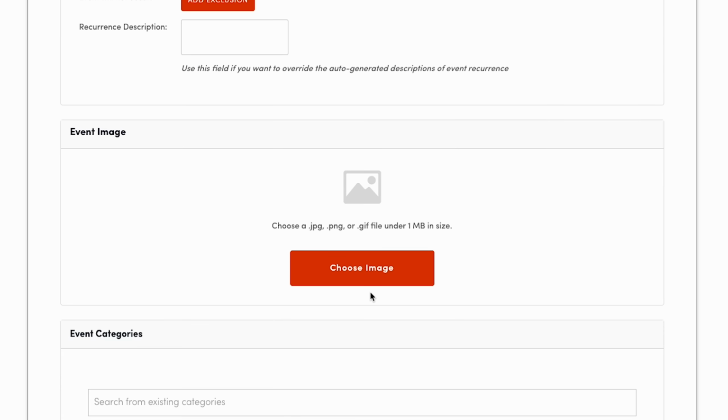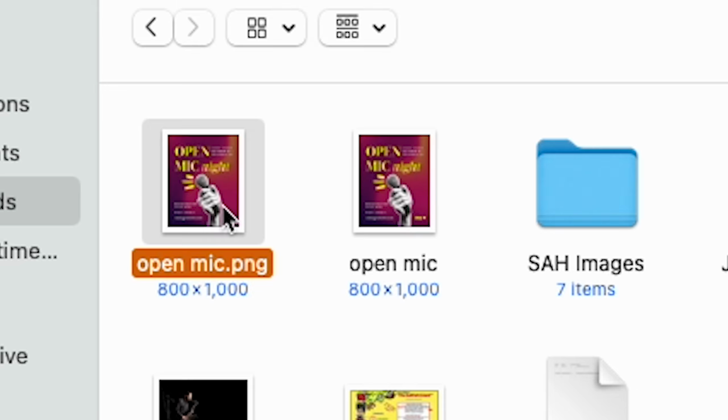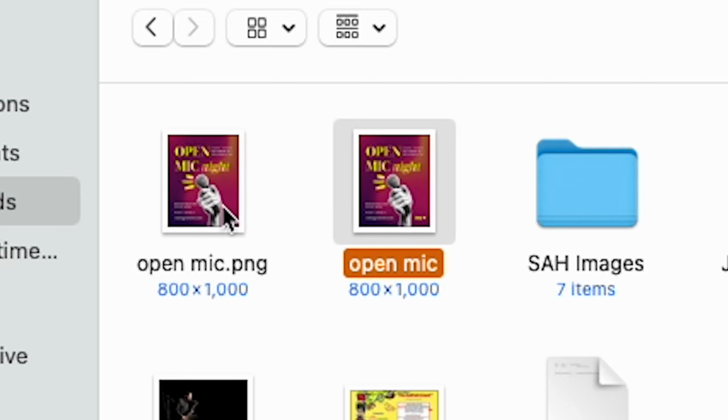Next, upload an event image. Please use a JPEG, PNG, or GIF file under 1 MB in size. Any image ratio is fine, but we recommend a square or portrait orientation image for best results. Select Choose Image, then choose an image from your device to upload.